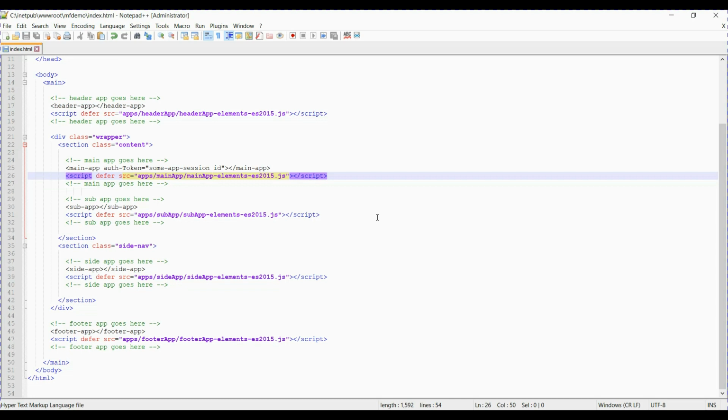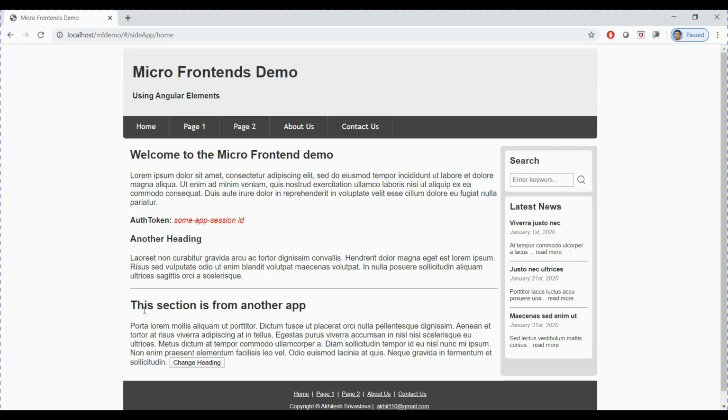Here I have already incorporated the latest script file after building both the applications, that is main app and the sub app. We will now go to the browser and see the output. Here we can see in our sub app one button, change heading. On clicking this button, we can see the heading was changed on our main app. So using custom events, we can easily communicate between two micro frontends.